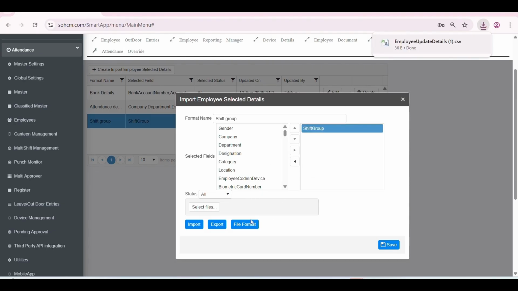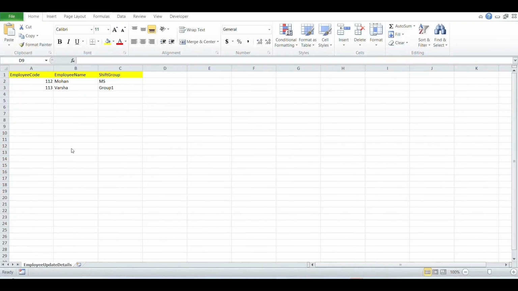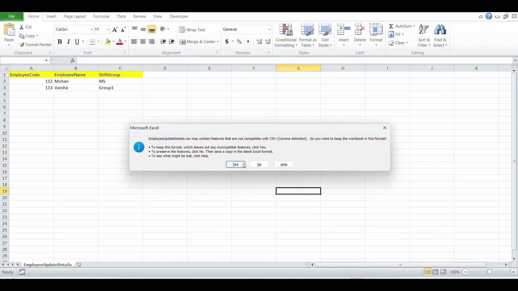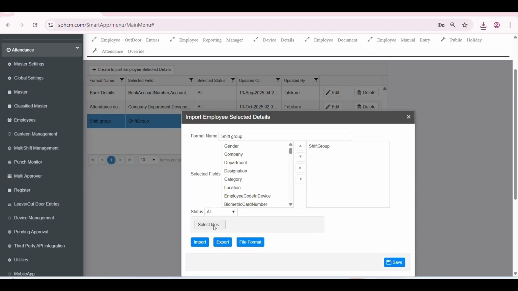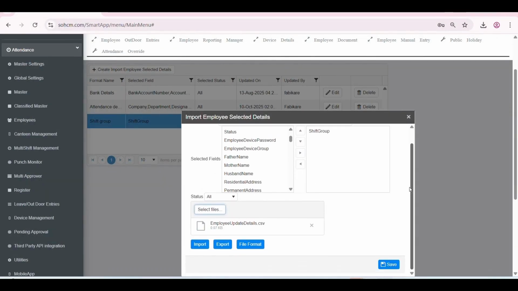By selecting the field, you can download the file format. Once the file format is downloaded, fill the details. Once the required data is updated, you can import the employee shift group. Here you can just mention the employee code, name, and shift group. Then you can assign it to the employees by importing the sheet. Save it. Here you need to select the file and import the sheet.